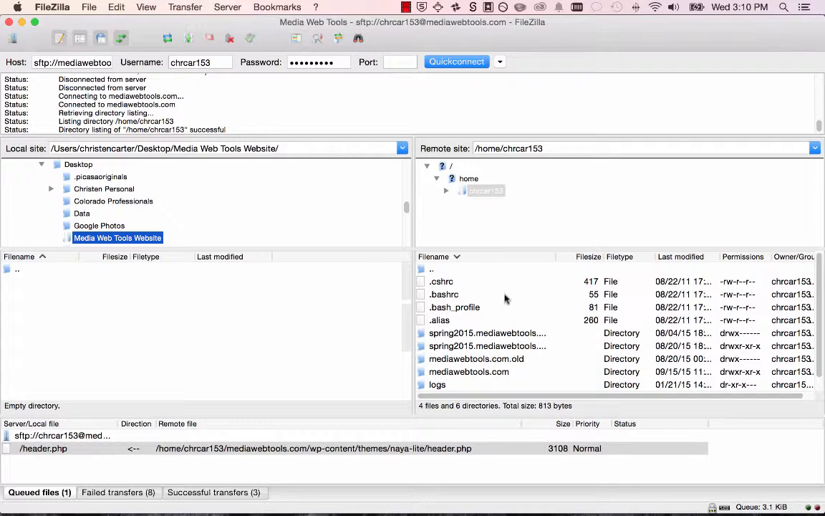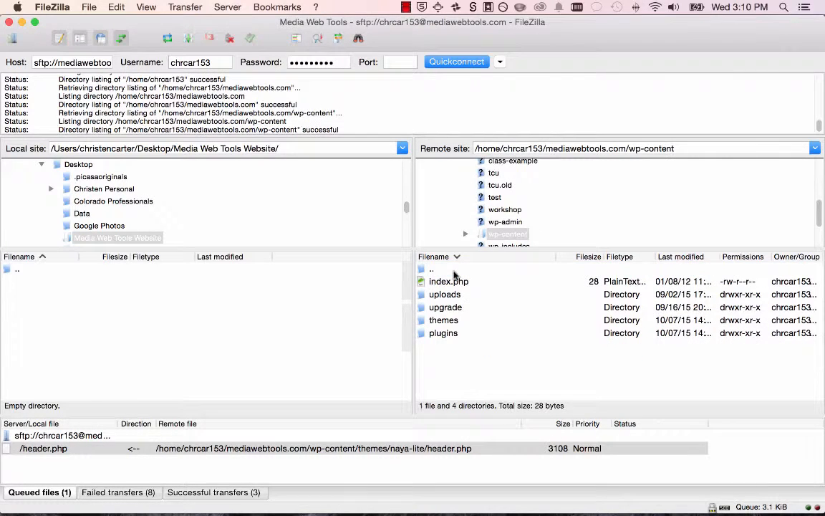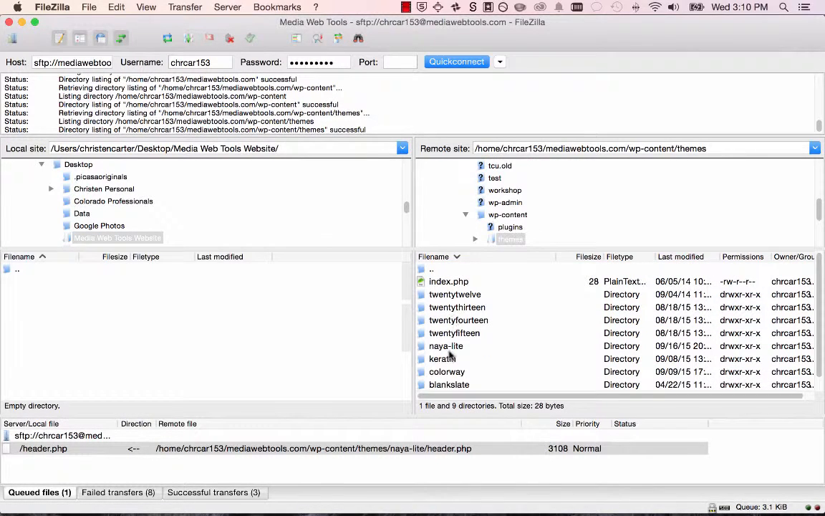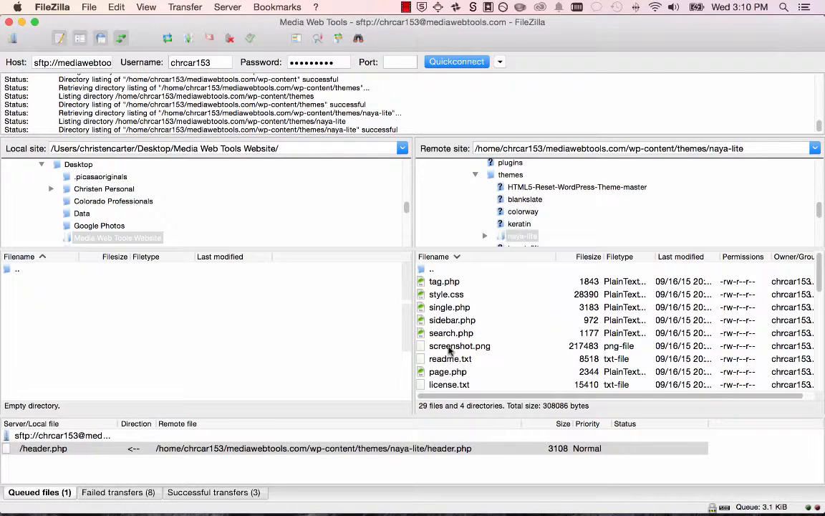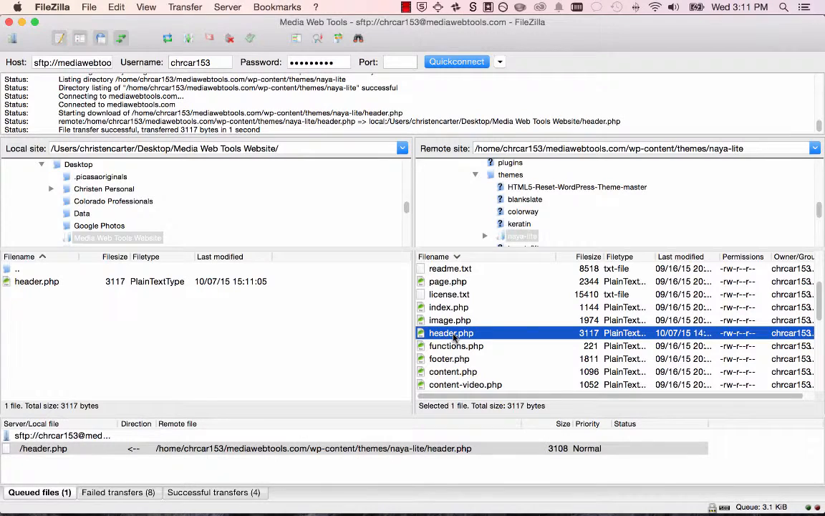and then you'll see all these folders again. So go into your folders and then go into WP content, go into themes, and then go into whichever theme of yours is active. So mine is Naya Light. Now, the file I'm going to edit, I'm just going to do header again because that's what I did before. So now the file has transferred.